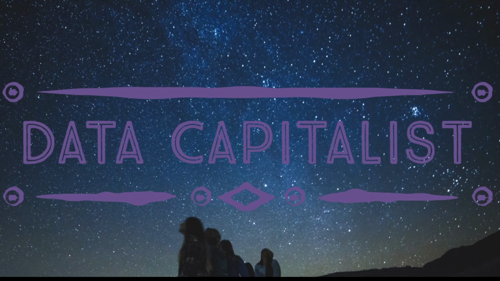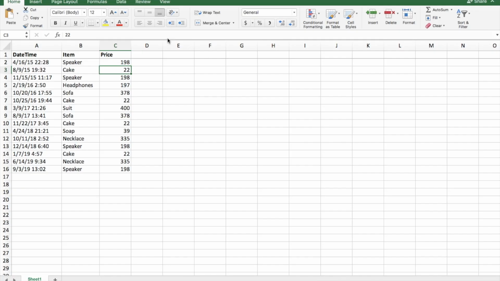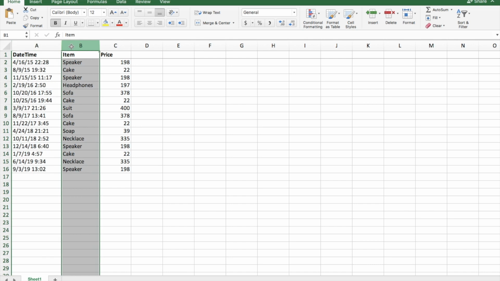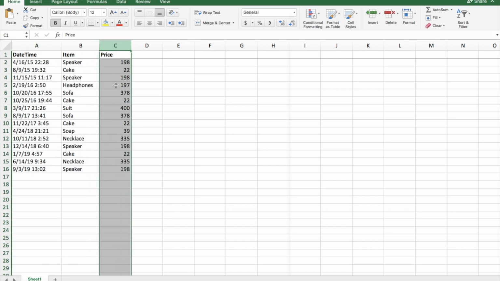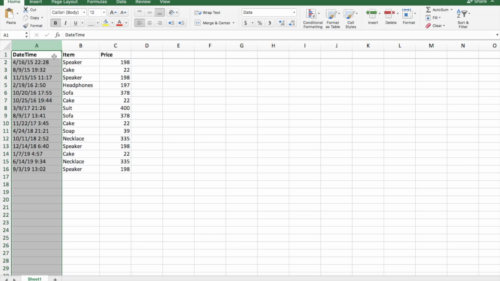Hi, in this video I will show you how to use DateTime filters in a pandas data frame. This is the data we will work with. Column A shows the date and time a particular transaction happened. Column B shows the item sold, and column C shows the price at which it was sold. For the purposes of this video, we will mostly focus on column A.